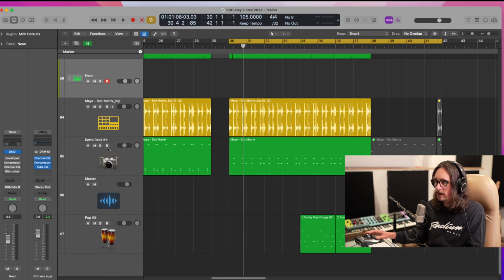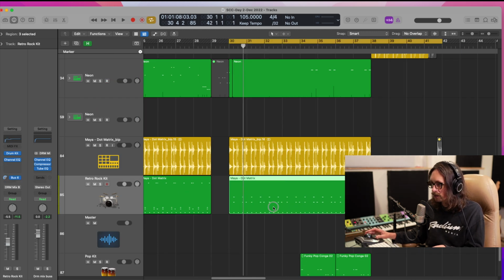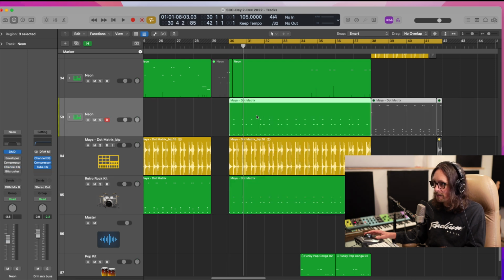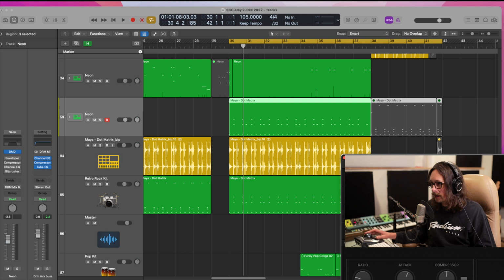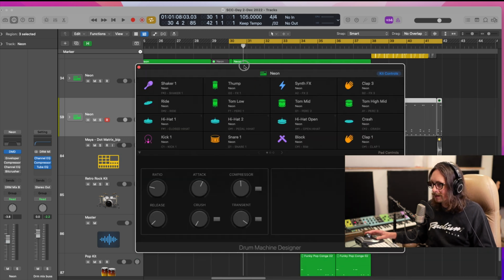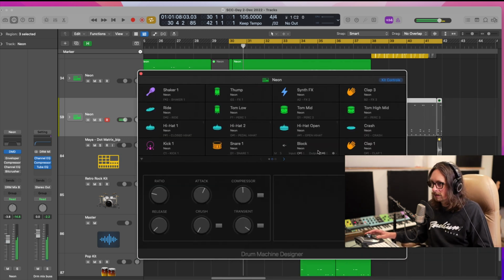So let's go in here, and you have this rock kit, and we'll just literally option drag the MIDI from the rock kit. We'll go to this neon kit, and we'll find a triangle in it. And I'm sure there's already one in here. Either that or like a ride or something. Yeah, that block is perfect.